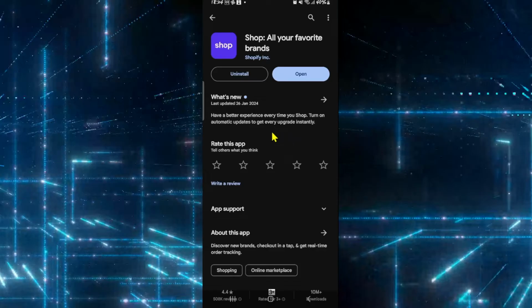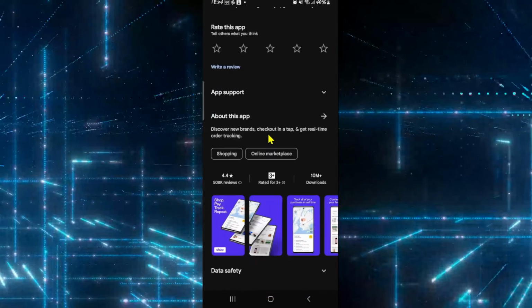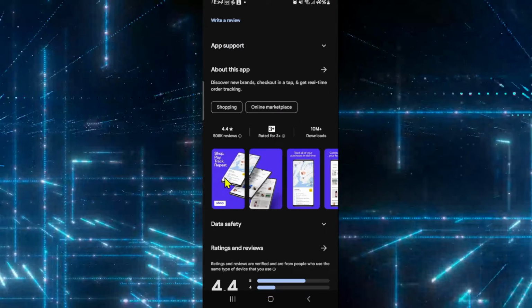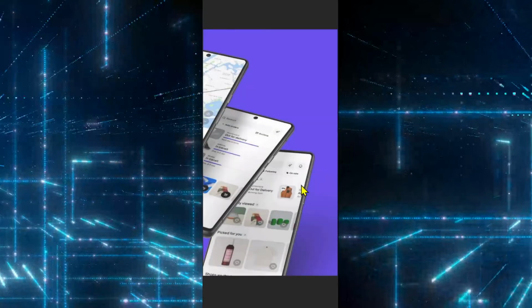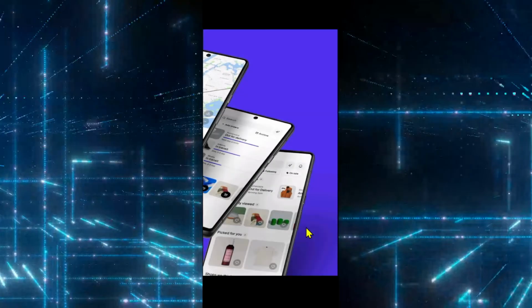Just tap on the install button and this will begin the download and installation of the Shop Pay application on your device. Just wait for a while until the installation is completed, and then when you see the open button, you can tap on it to open up the application.